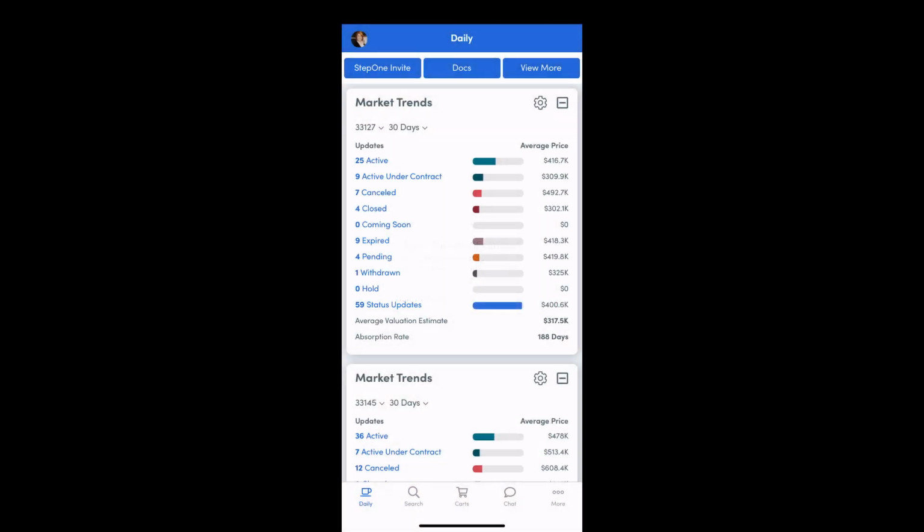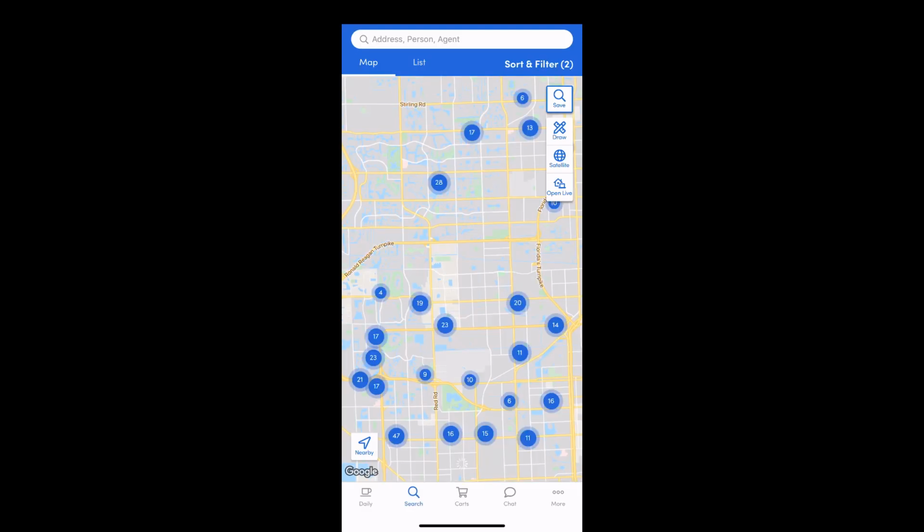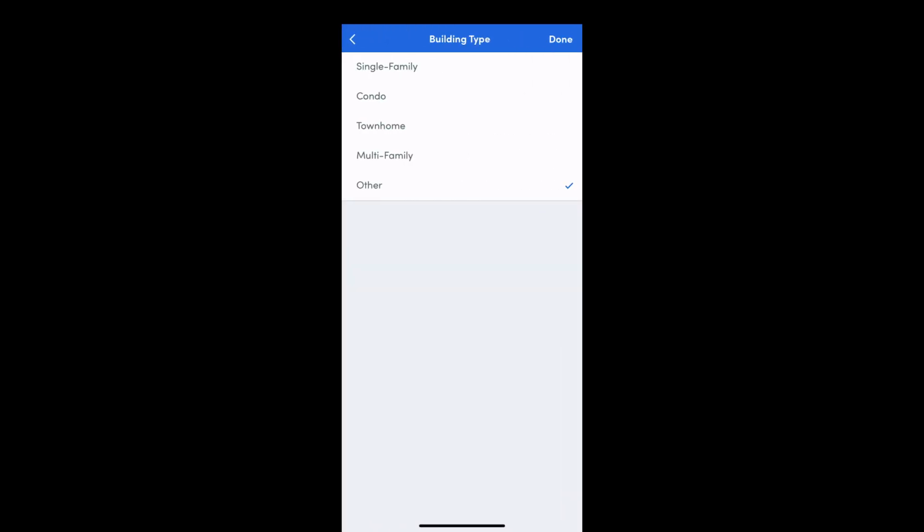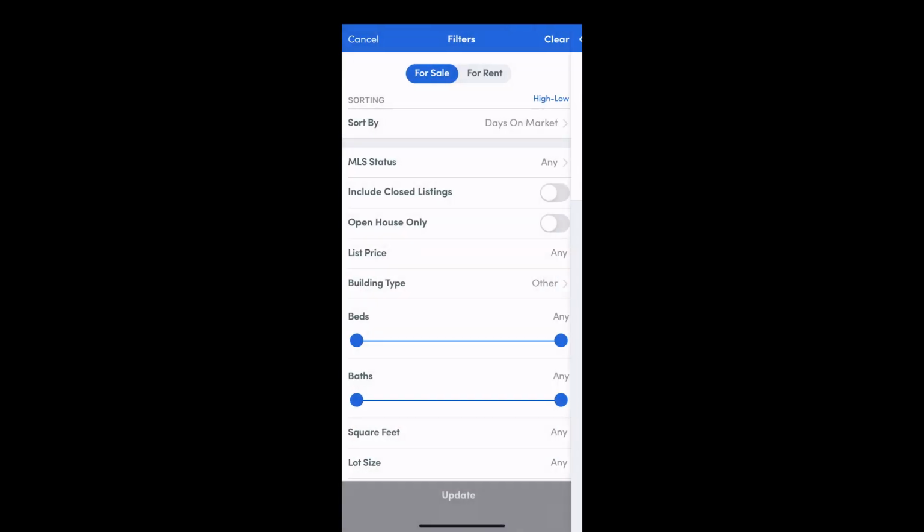The last application I wanted to show you is Remind. Remind does not have a commercial search on the application. They do on the web-based version. So if you access it on a computer, they do have commercial filters. But what they do have on the application, when you tap on search at the bottom and then tap on sort and filter at the top right, is the option under building type for multifamily. So you have your residential income here, but you don't have commercial searches.